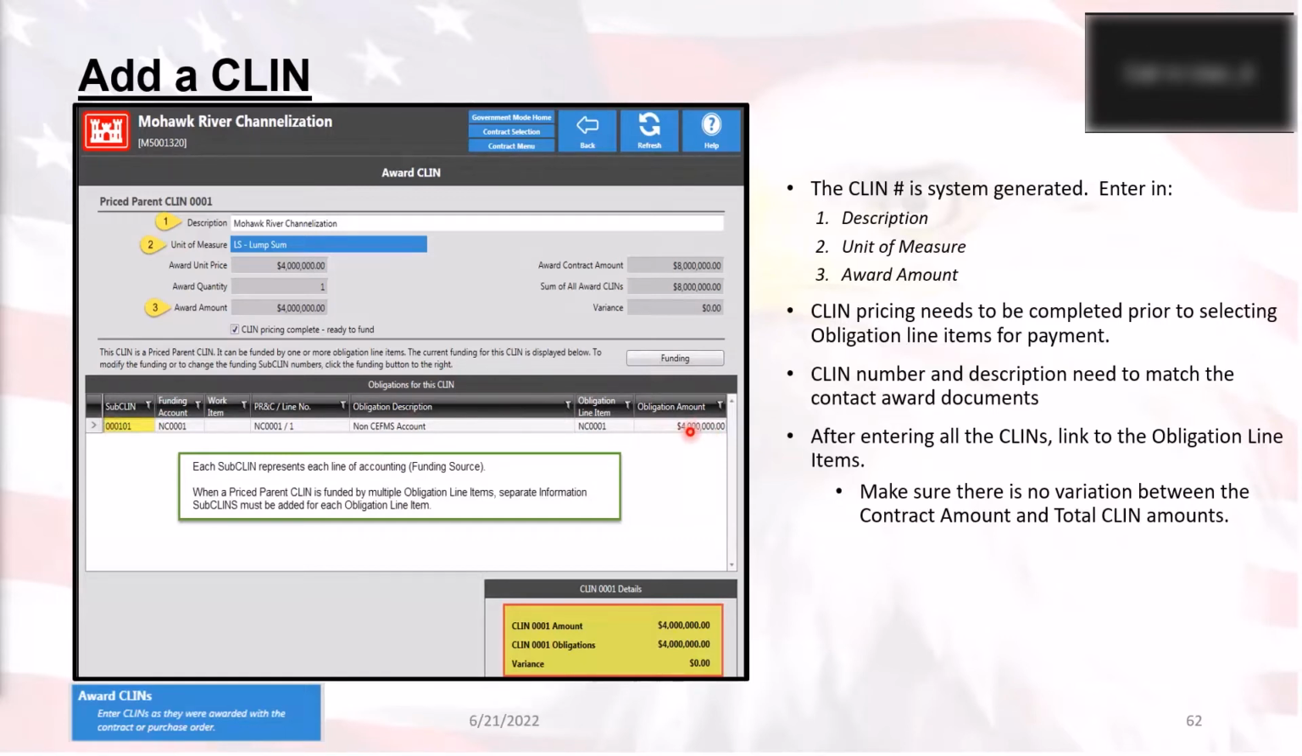Now, whether or not you're putting it on one funding account or one obligation line item or two obligation line items, that's up to however it was set up in CEFMS. So keep that in mind.